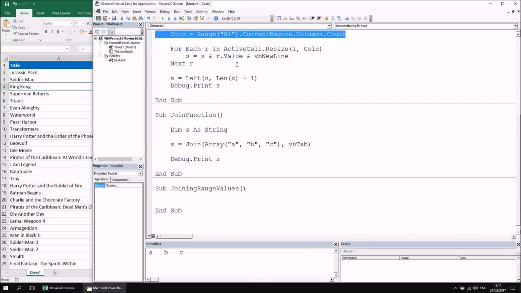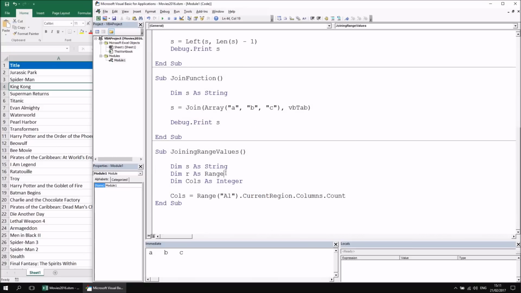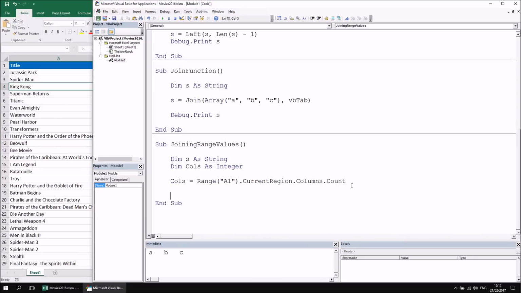If I copy those and then just paste those into my new subroutine, just for the moment we can delete our range variable. We shan't need that. We're not going to loop over the range of cells in a single row. What we'd like to do then is try to store a range of cells in my s variable.